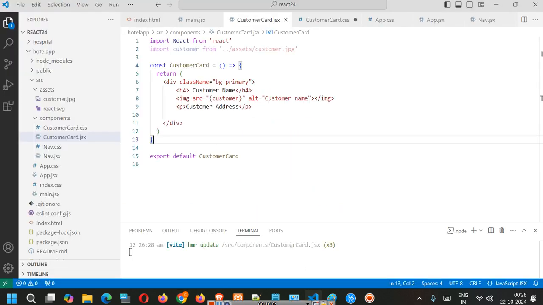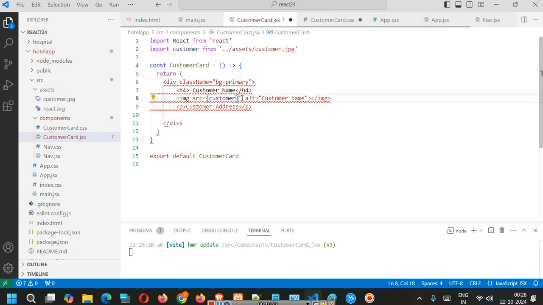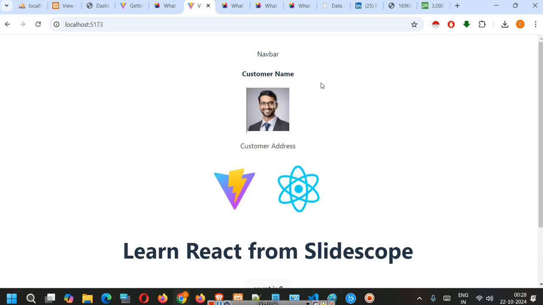A very basic mistake that I have made is this: when you usually use the src attribute, you use double quotes, and inside the double quotes you write the address. But here we are using this customer which we have imported, so we don't have to use quotes. This customer will come from import customer, and its value is the assets customer.jpg. Now you will see nav bar, customer name, customer address.